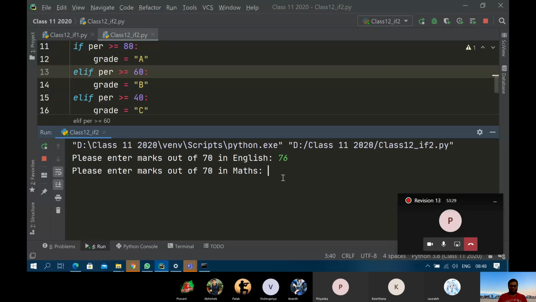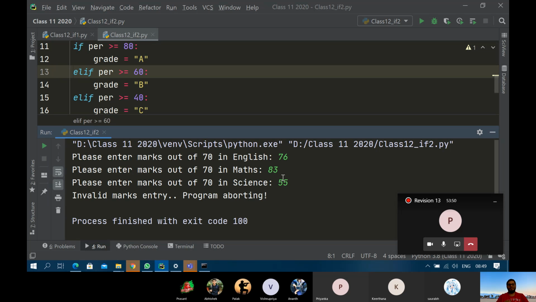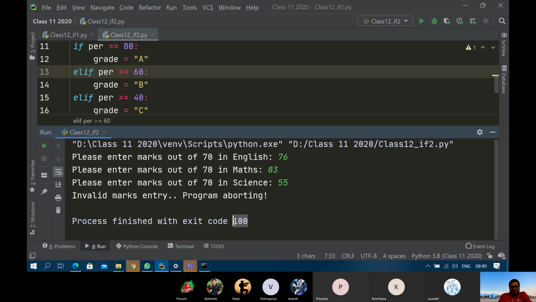I'll just execute this invalid scenario and I'll show the code and then I'll exit. Okay. So here, see. ठीक है. So please enter marks out of 70 in maths. So let's say here I give 83 and here I give 55. So what you will see is invalid program aborting. You can see it is coming as 100, right?